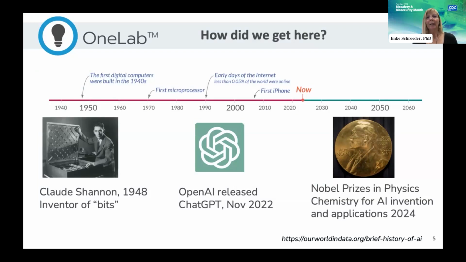So first, let me give you a little bit of background. The first digital computers were built in the 1940s, and some of you may remember the early days of the internet in the 1990s, and you probably all remember the appearance of the first smartphone in 2007. And OpenAI launched ChatGPT almost 2 years to the date ago and started a new era of data process, data access, and manipulation. And here we are.